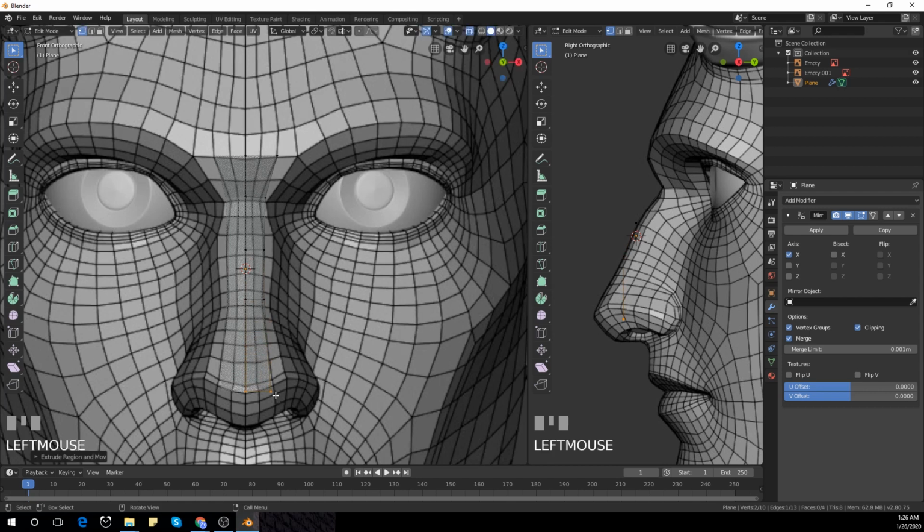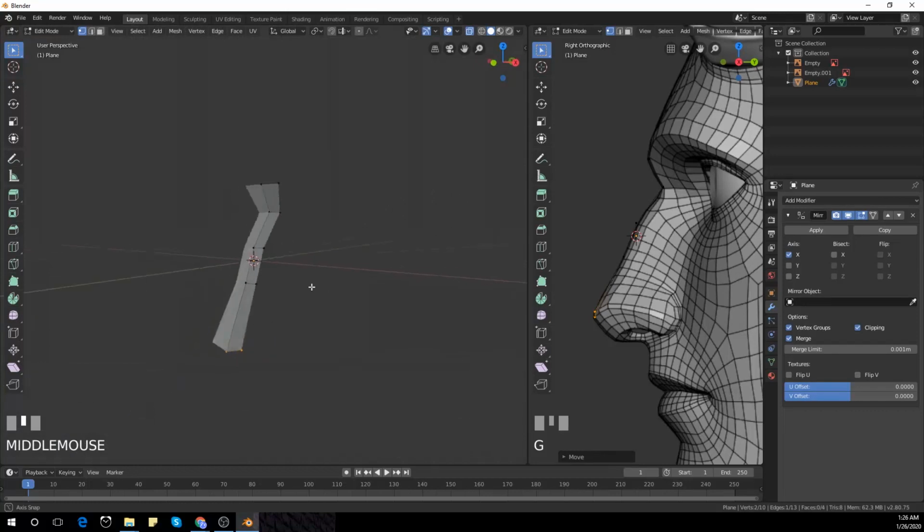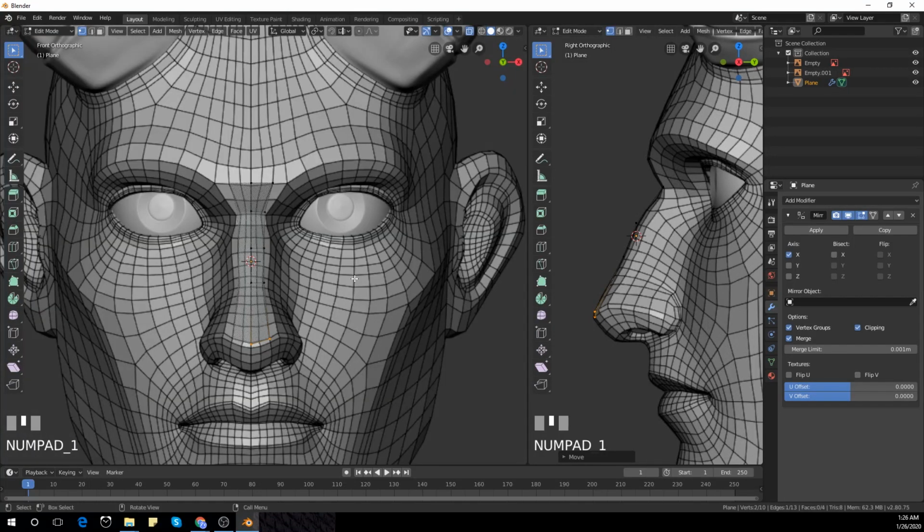Let's select this, press G again, and select these two and move it here. So you guys can see I'm creating the nose right now, and this is 1, and this is 3 in the numpad. This is 1, 3, right? So looks pretty good so far.